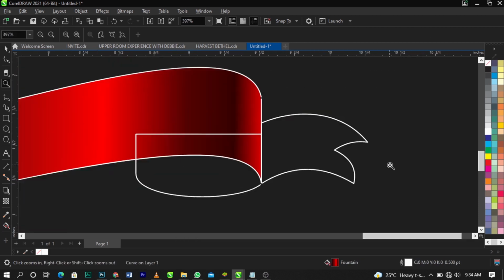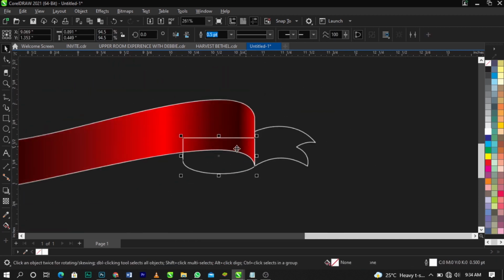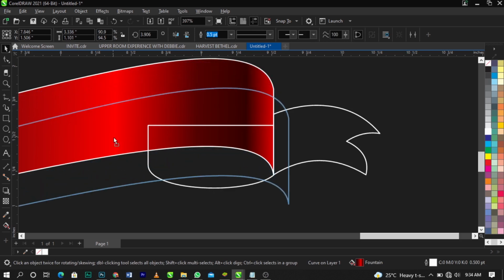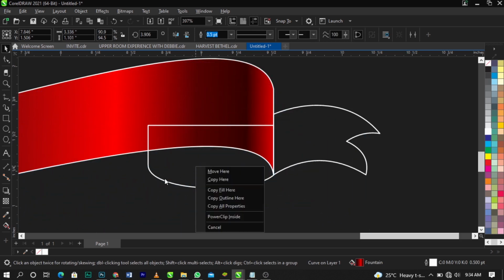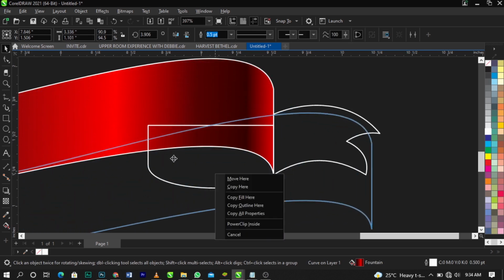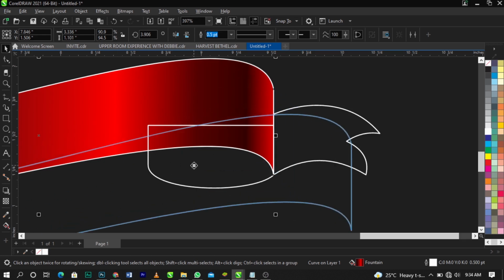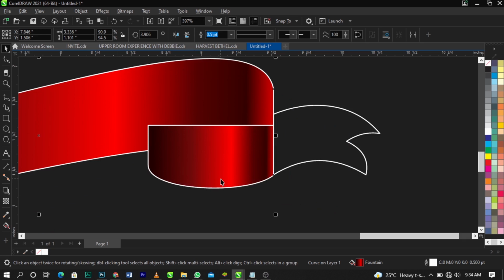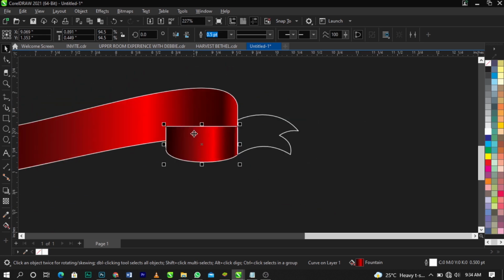So what I'm going to do is the same to this. I don't want to do the colors again, so I'm just going to right click and drag this color to this. Once you drag this shape to this one, leave it. You will see copy fill color here. Once you do that, you've copied your color.